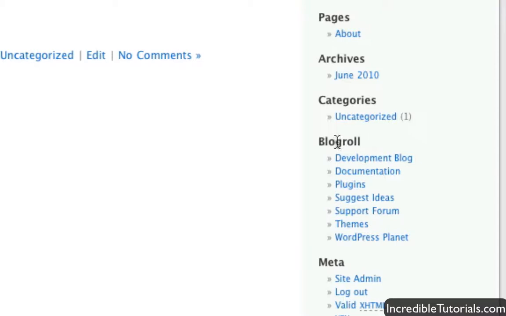It's called Blog Roll, and I have a bunch of different links here. These are actually pre-installed links that come with WordPress. But we can go ahead and rename blog roll, we can get rid of these links and add our own, and we can even add another section of links underneath this if we choose to.